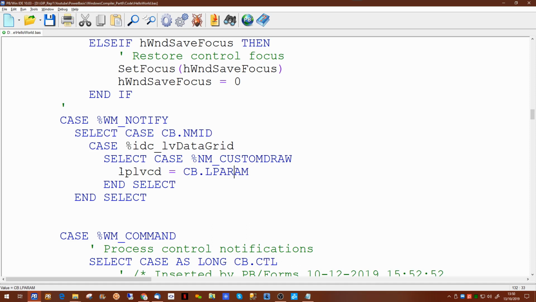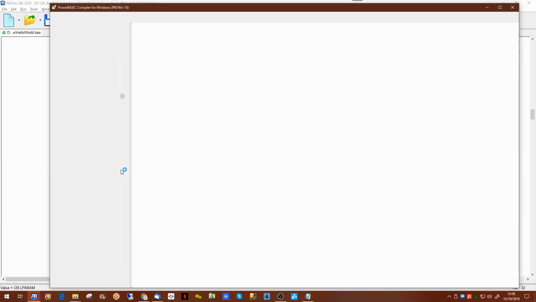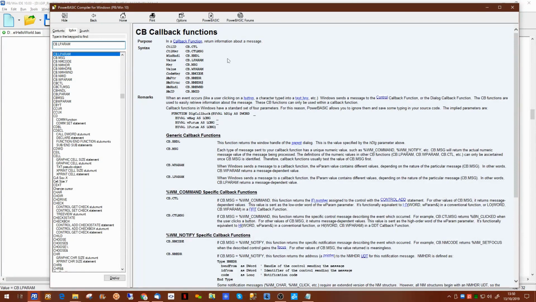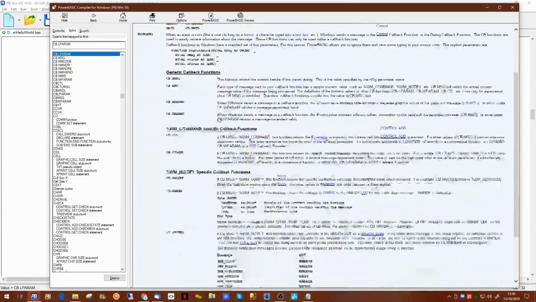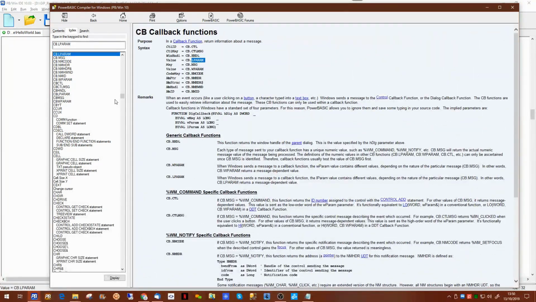the LParam. Now, if we have a look in the help for this, you'll see that there are a number of different things that the callback functions can actually pick up. Ones we used in the previous video with the control that's currently being operated on, and the one we're doing here is the LParam. Now if we look down here for the LParam, this is triggered when Windows sends a message to a callback function. The LParam value contains different values depending on the nature of the particular message.